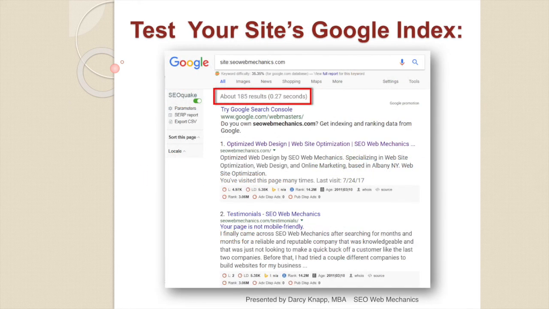One interesting thing you can do with your website is test your Google index. If you put the word site, SITE, colon, yourwebsite.com, you can see how many pages of your website have been indexed by Google. This is really important to check once in a while so that you can make sure that as you add new content, it is being picked up by the search engines.